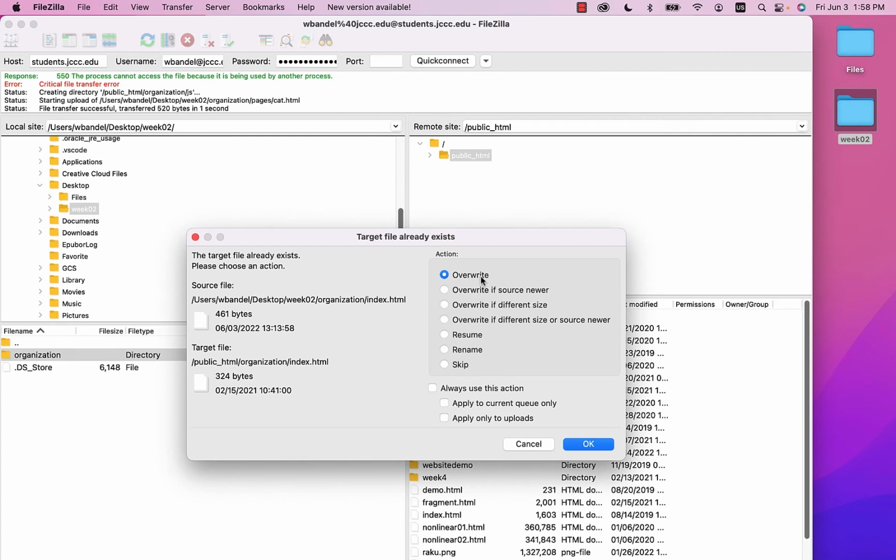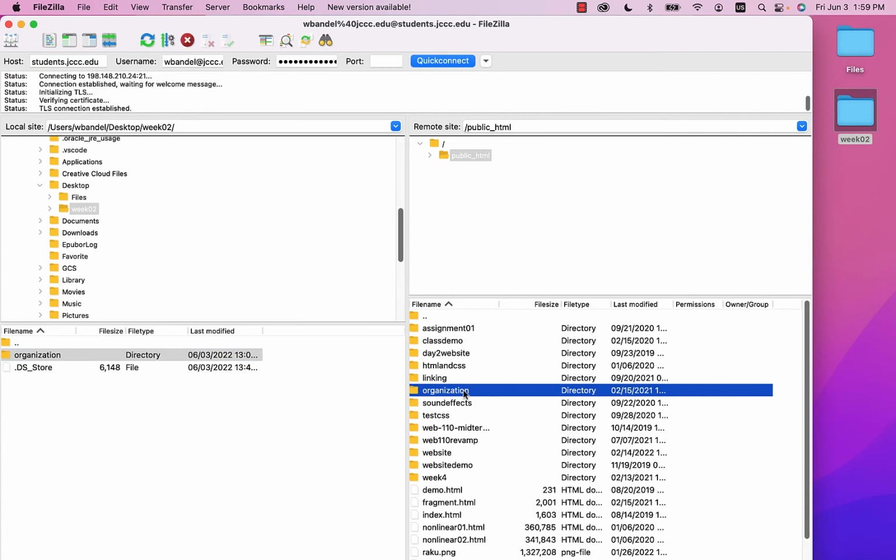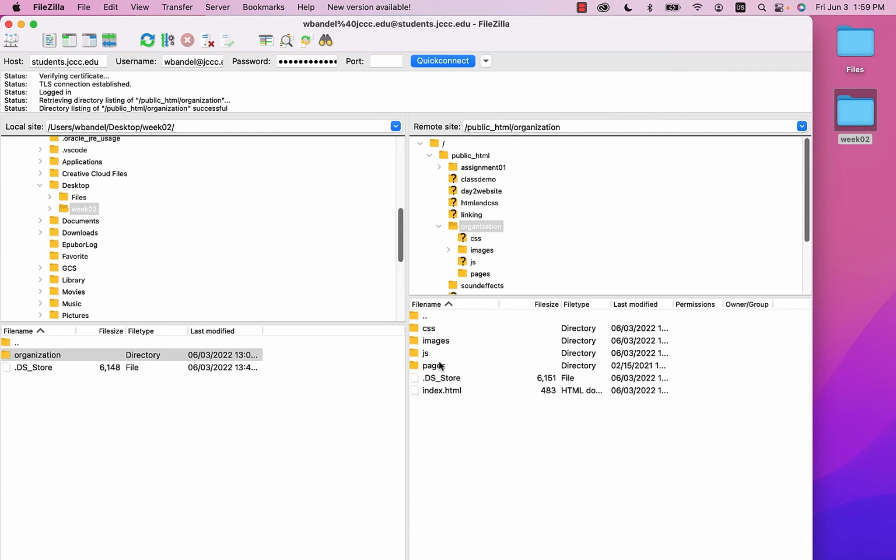You could just say overwrite, or you could choose overwrite if source is newer, so then it can compare what's there, or you could skip certain files. So I'll just say overwrite, click on OK. And now if I were to go to this organization folder, it's no longer going to show me that old version. It's going to show me this new version that we did together in that previous video, which now has the picture with the Bingley in it instead of that PNG file.